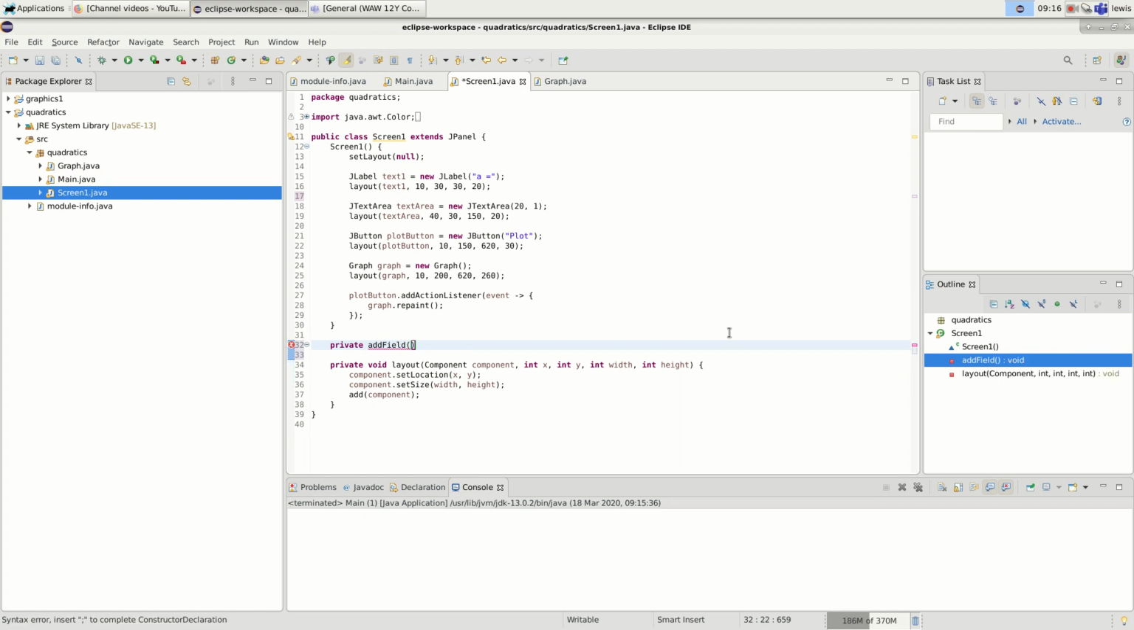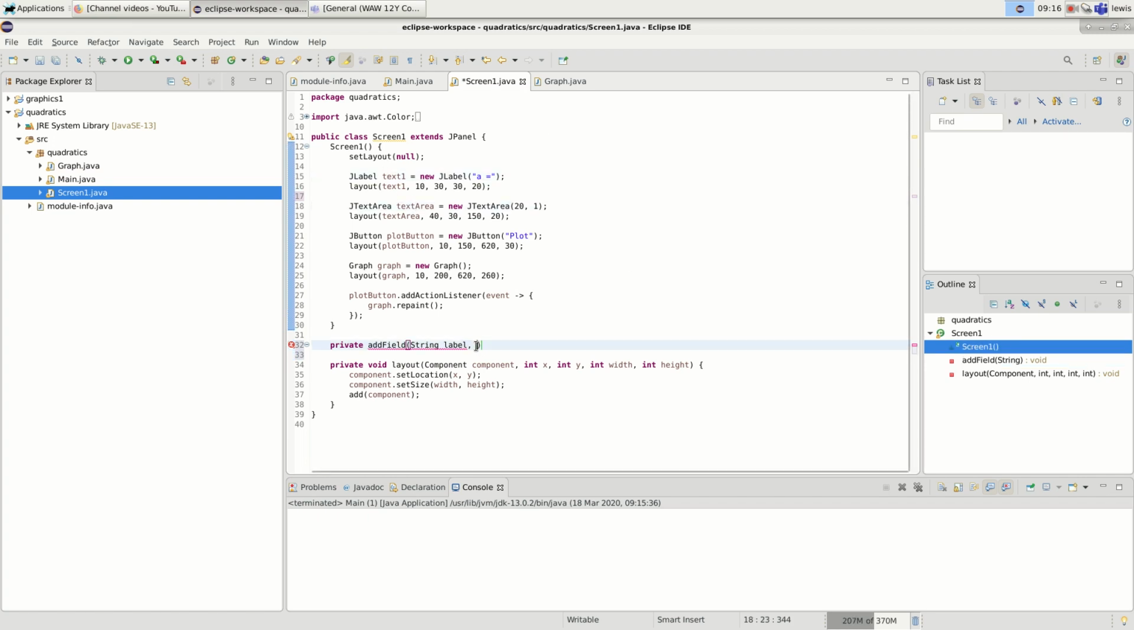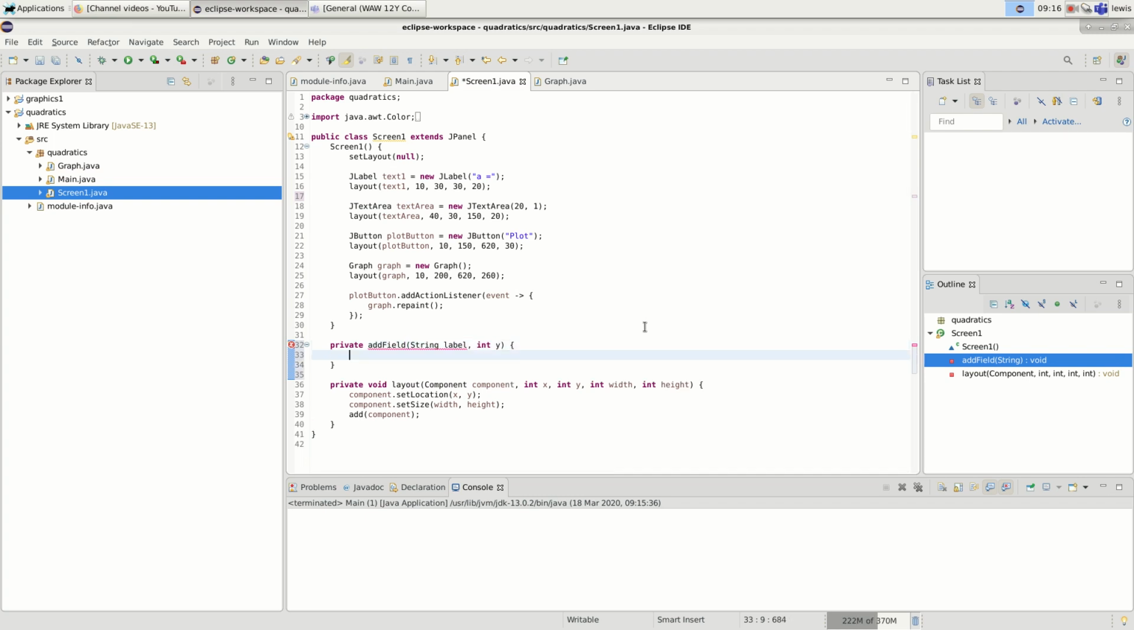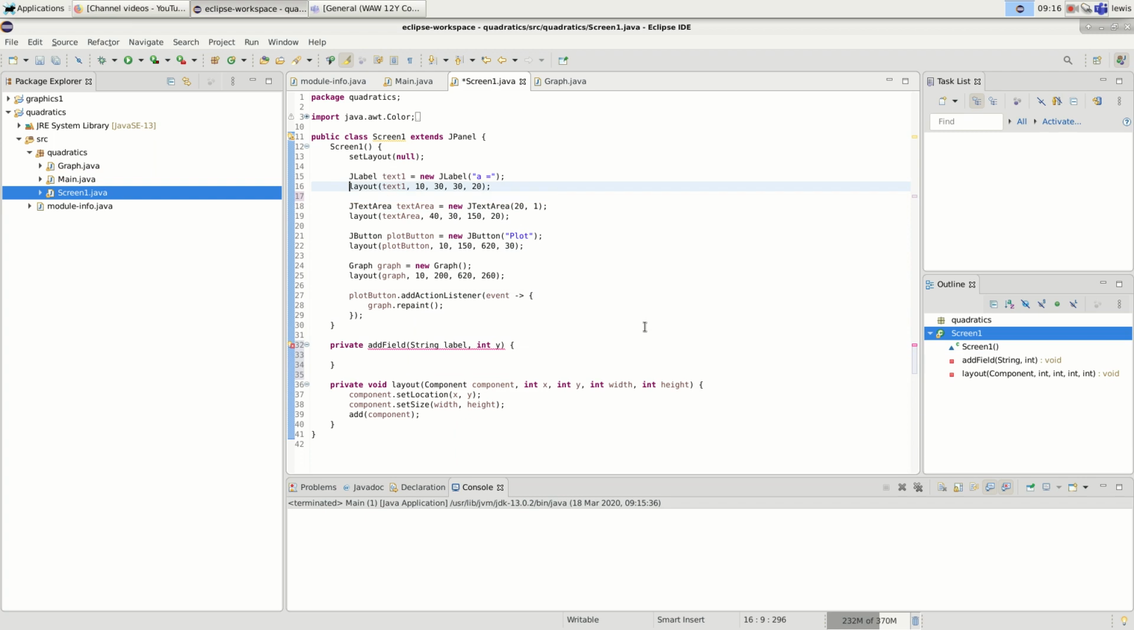I think the easiest thing to do here is if I create a subroutine, a function, which allows me to generate the text box and the text area at the same time. So that means that I don't have to duplicate so much code.